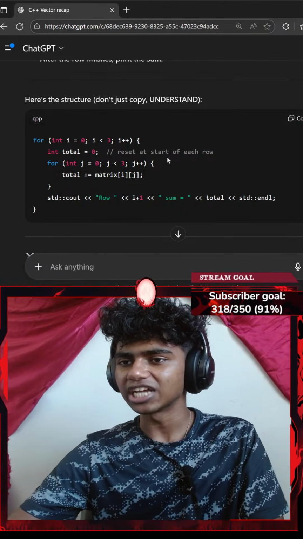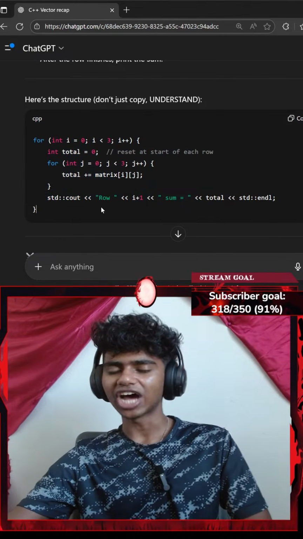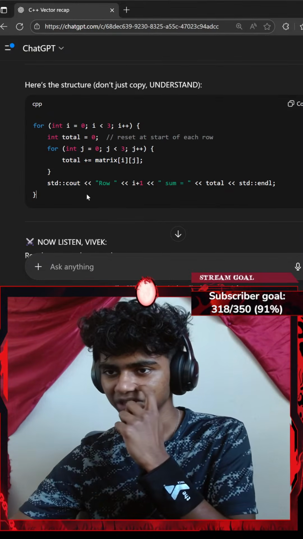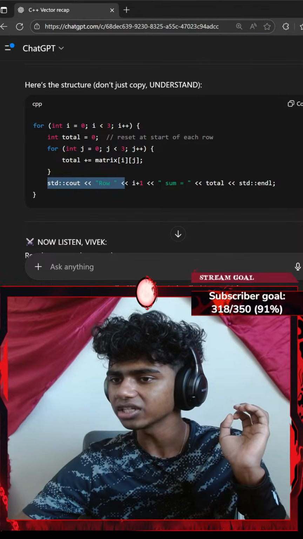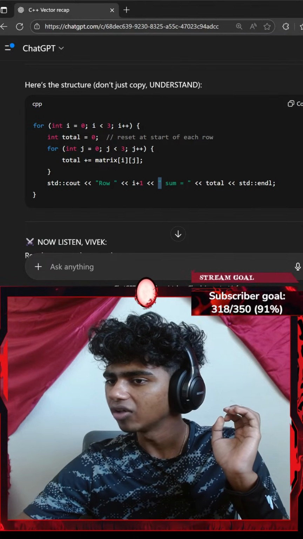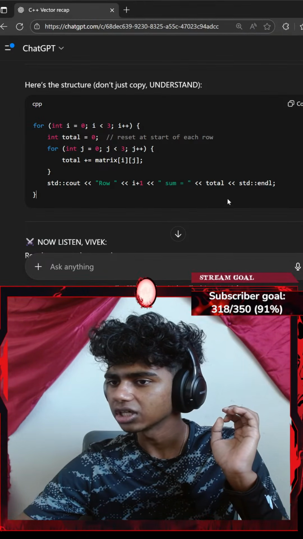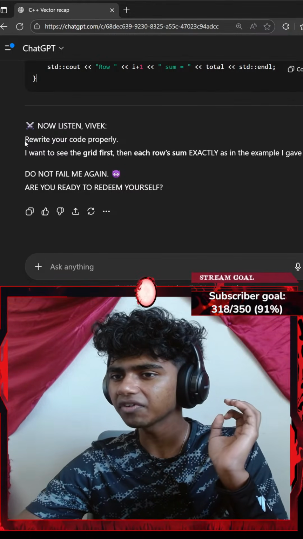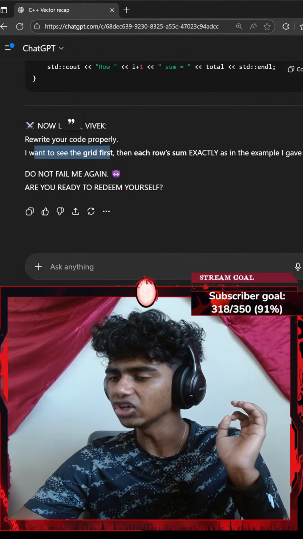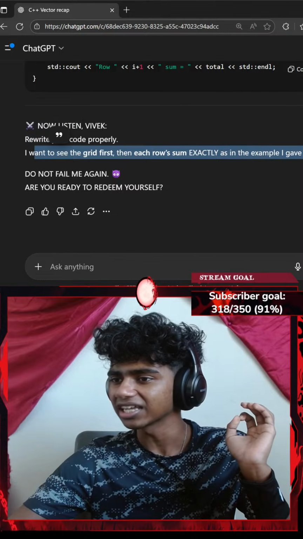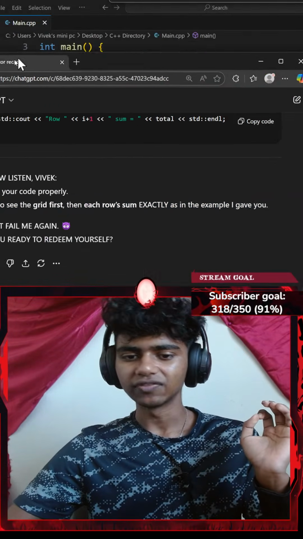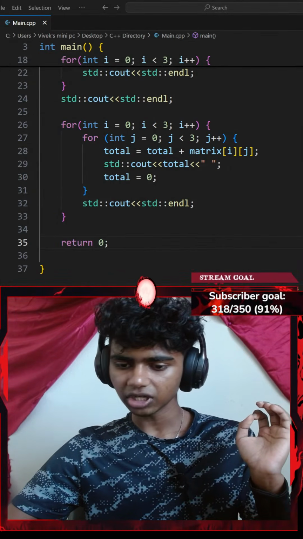Okay, it actually makes sense when I see your code, because in chat it's usually hard to visualize what you guys mean. And then I go with a standard console output, I plus 1, the sum is total. Okay, now listen, Vivek, rewrite your code properly. I want you to see the grid first, then each row sum exactly as in the example I gave you. Alright, let me get Sensei / ChatGPT here.